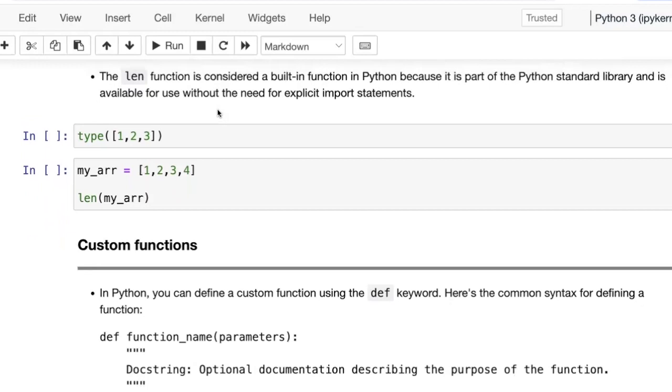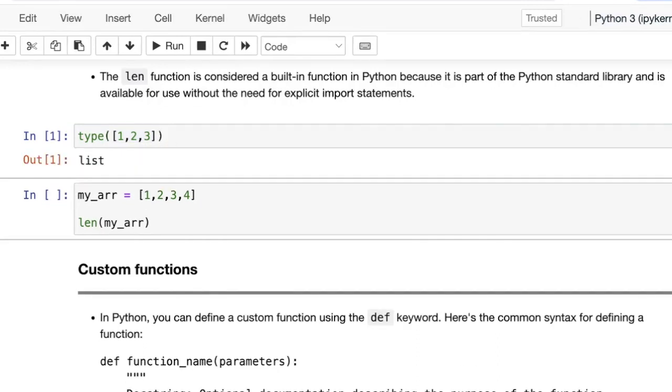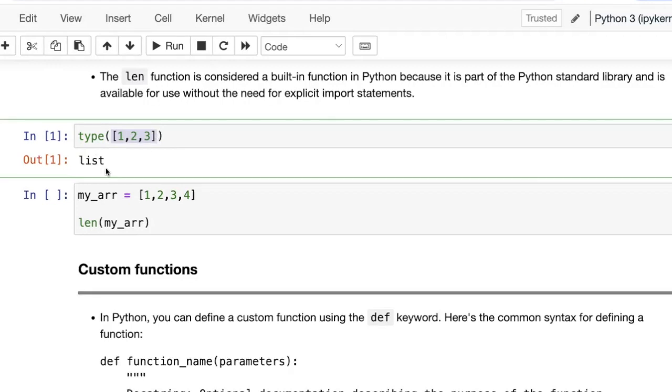But let's get started first with built-in functions. For example, the len function is part of the Python standard library and is available for users without the need for explicit import statements. For example, here we have a list which contains three elements. And if I use type here, it tells me that the type of this object is a list. And this is consistent with what we learned in the data structures lecture.